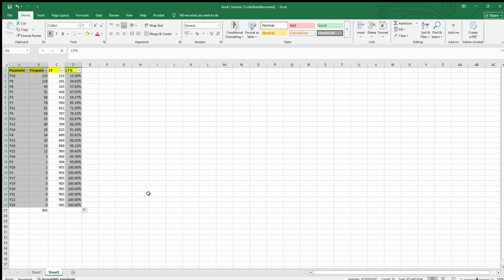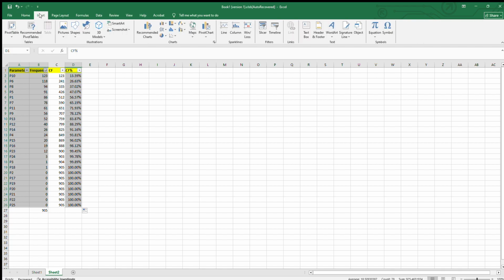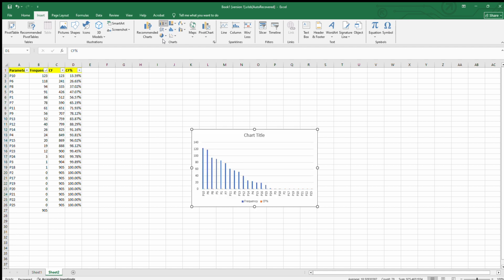Okay, now you have seen that you have selected only three things. One is the parameter, second is frequency, and the third is cumulative frequency percentage. That's all. Now you have to come to the menu bar above and click Insert. Then there is the option Charts. In charts there is an option of bar chart. You need to select 2D column and the first one.